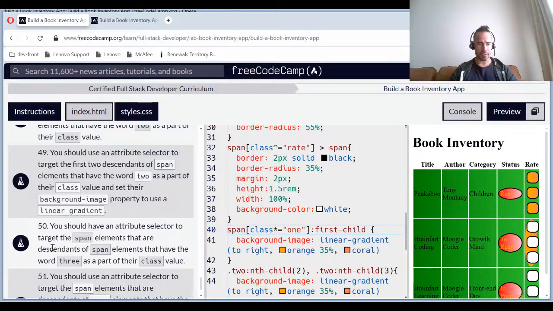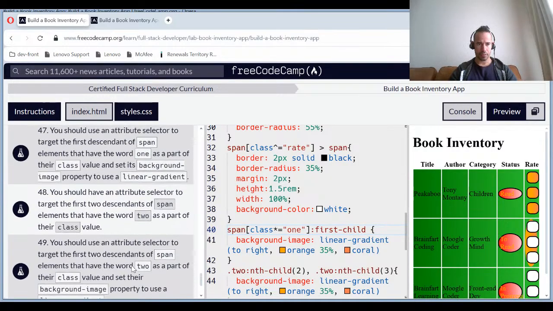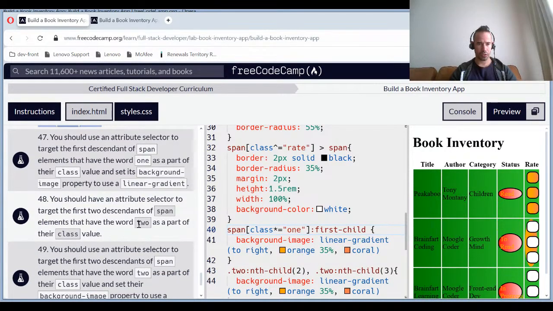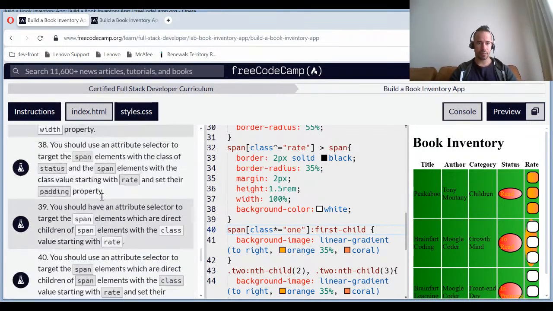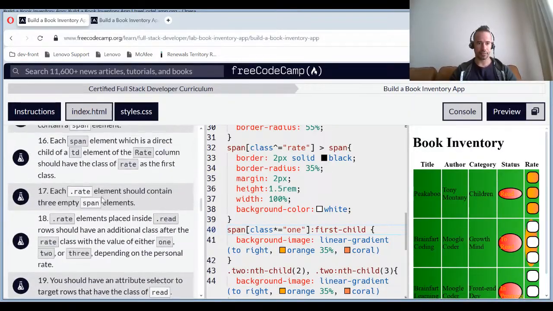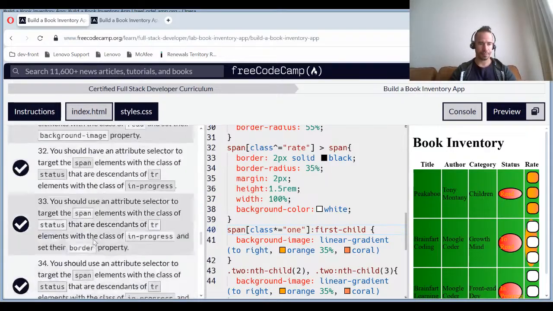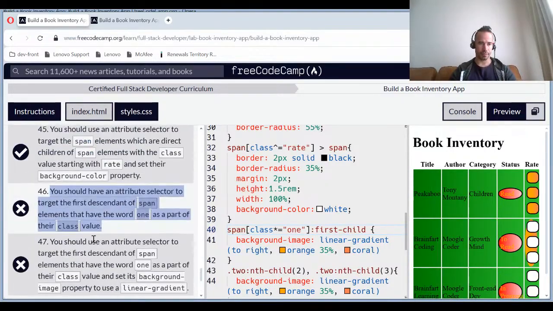Target experiments that are descendants. Okay, let's just move from 46. You should use an attribute to let the first two descendants. Okay, let me see what else got messed up, because this one I'm not going anywhere with. So all of them fail.